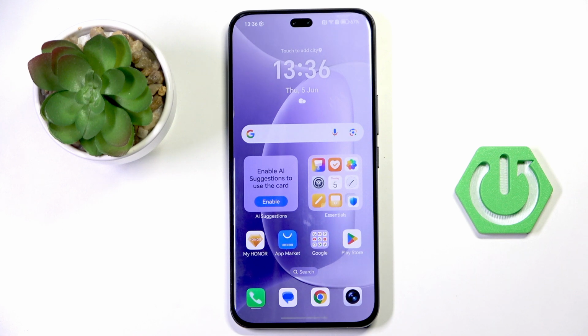Good morning guys, in front of me is Honor Power and let me show you how to change wallpaper on this device.